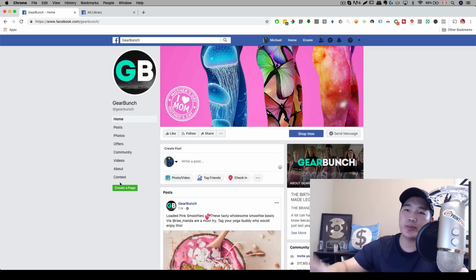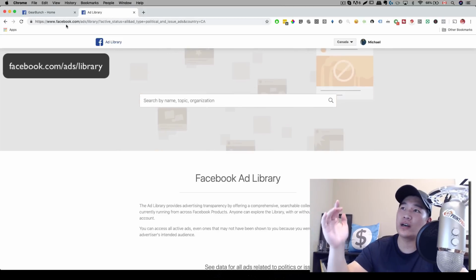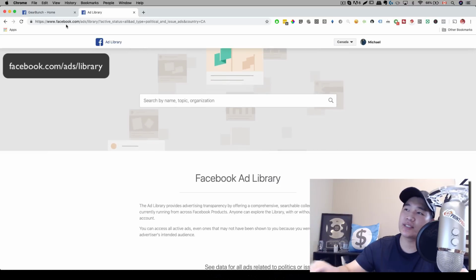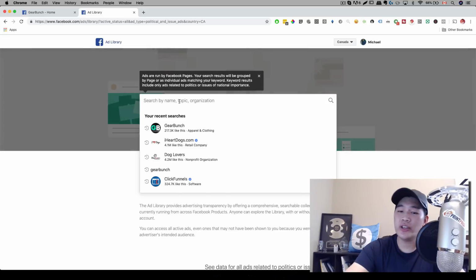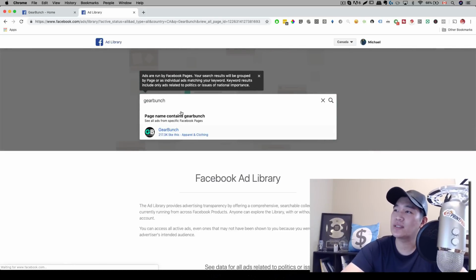So all this information under Info and Ads got moved into one central location, and that is the Ad Library. You can go to www.facebook.com/ads/library to get to this page. And all you have to do is search for that fan page. All right, so let's go ahead, Gear Bunch, select that.